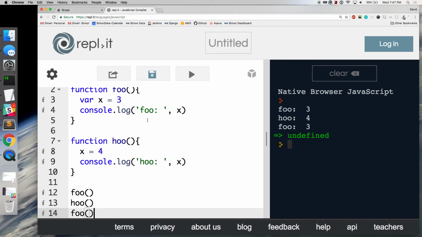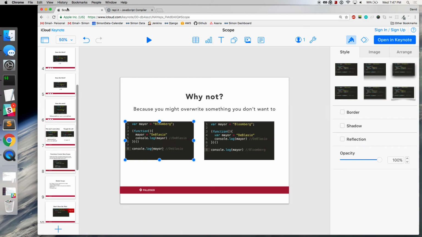So as far as foo is concerned, we start here, right? And it says, okay, great. Do I have an x in here? Oh, I do. Cool. It never checks the global scope. There's no need to. I already have what I need here.